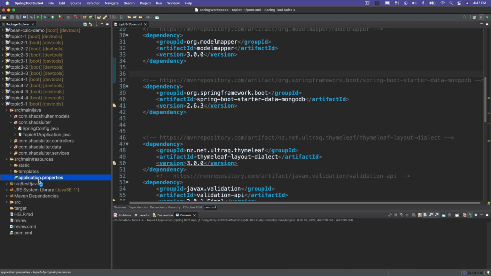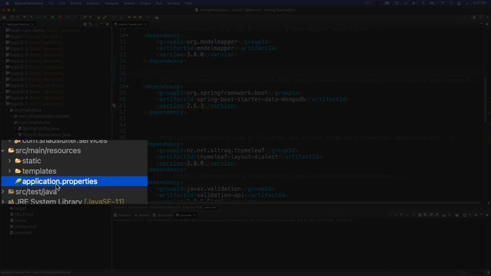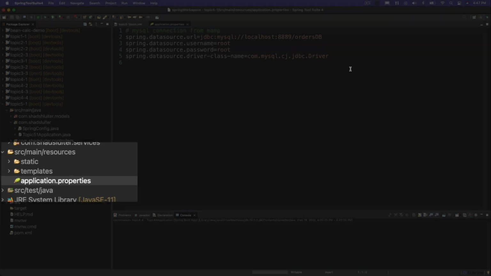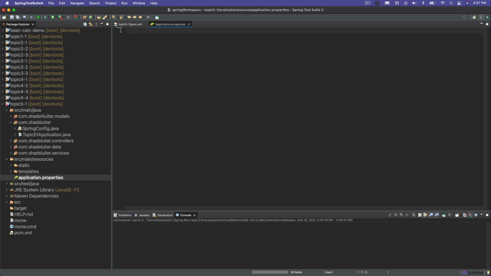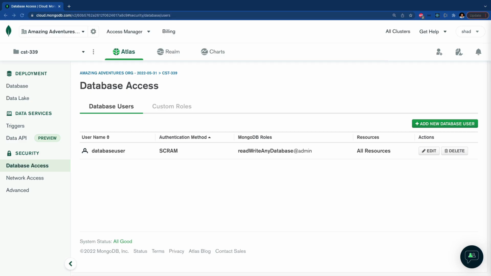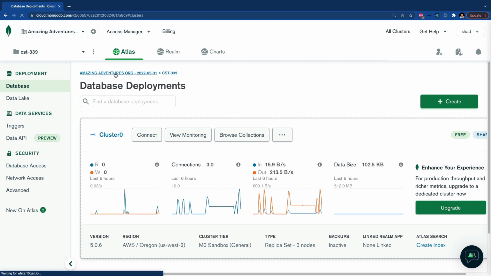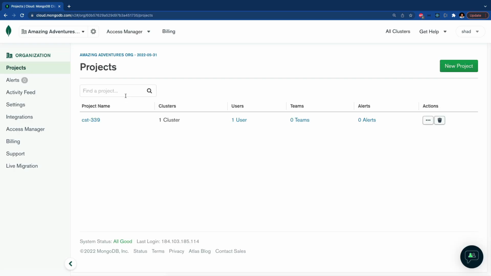The first reference to our database is found in the application properties file. So we're opening up the resources folder and the application properties. I'm going to select everything and delete it. Now I need to get a connection string so I can talk to my app. So I'm going to go into the project that I created earlier and find the connect button.